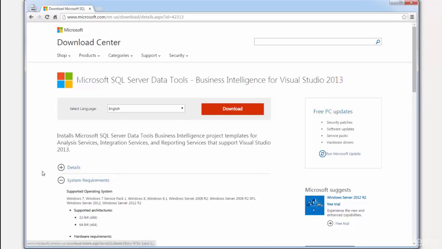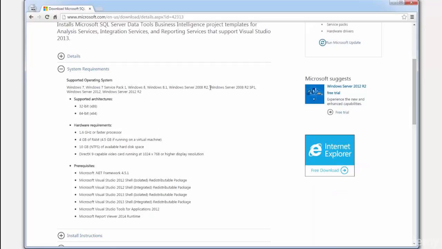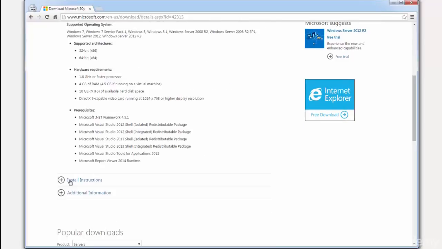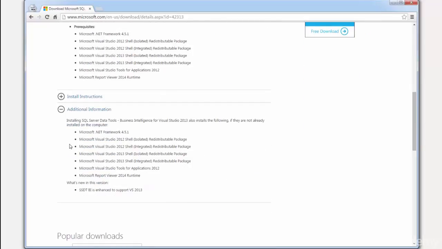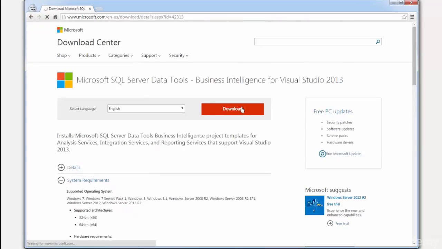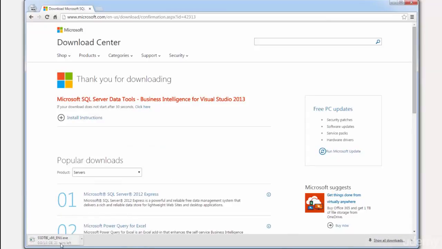Expand the system requirements and make sure you have the right operating system and meet the hardware requirements. Note that this distribution supports both 32 and 64-bit machines. This will be important for us in an installation step further in this tutorial. In the prerequisites, you will see that these tools require Microsoft Visual Studio Shell to run. If we now expand the additional information section, then you will see that this installation pack actually contains Microsoft Visual Studio Shell. This is great and means that we won't have to install anything else to get the BI tools working. Download the file. This is a big file and may take some time to download.